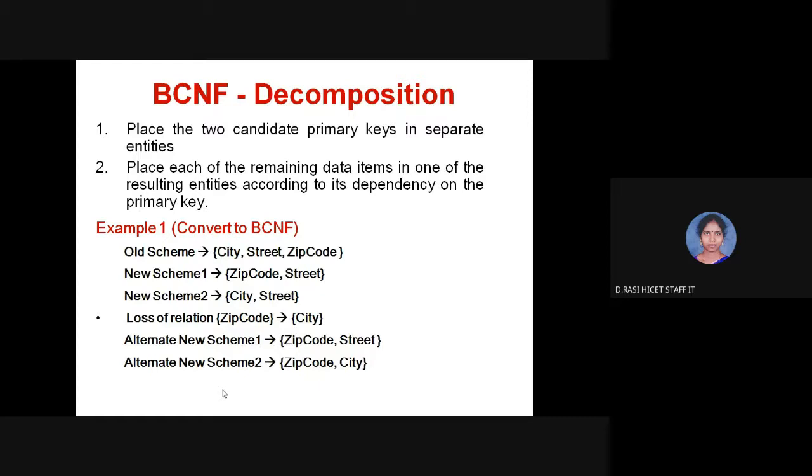So once I have a zip code, I couldn't identify the street, and then with city and street there will again be a loss of relationship. So what we can say is we can take an alternative scheme: we'll take zip code and street, as well as zip code and city.